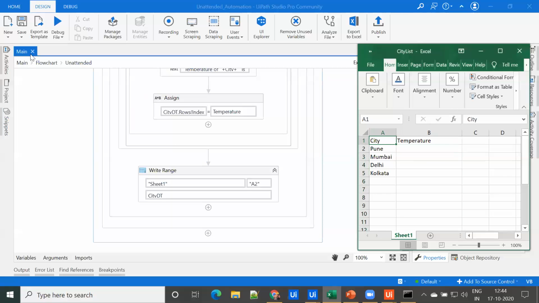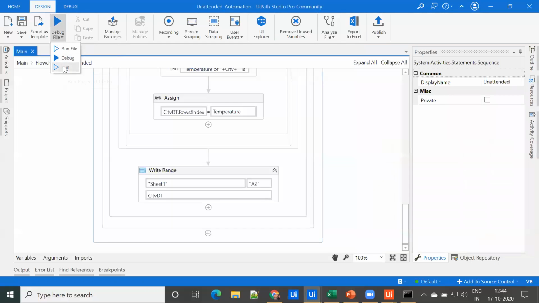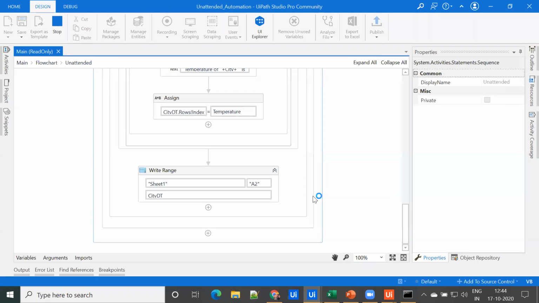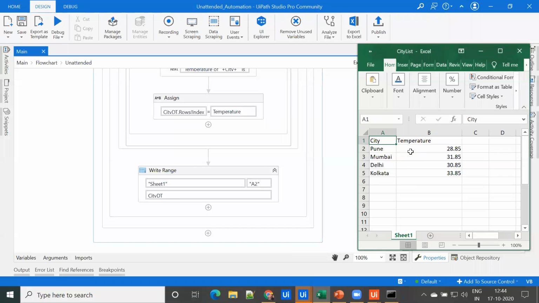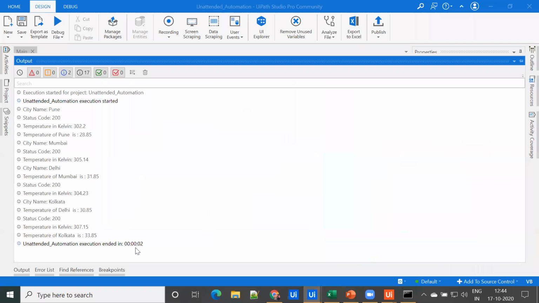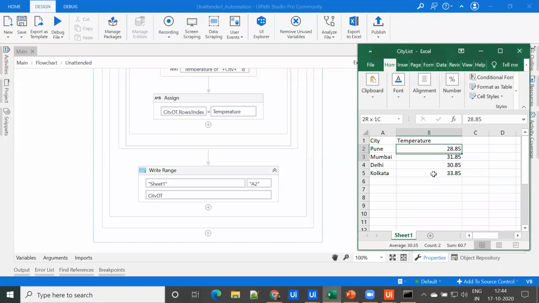So first of all, I will run it from Studio so that you can get an understanding of it. You can see that within very little time, within 2 seconds, it has updated the temperature value for just 4 cities. So now, this time, we'll run this same workflow from the orchestrator.